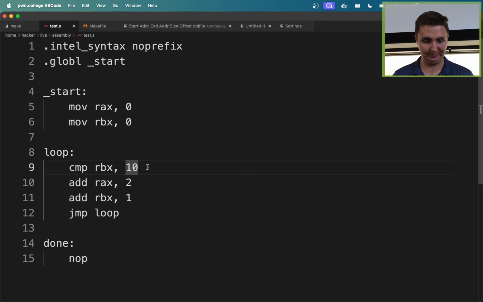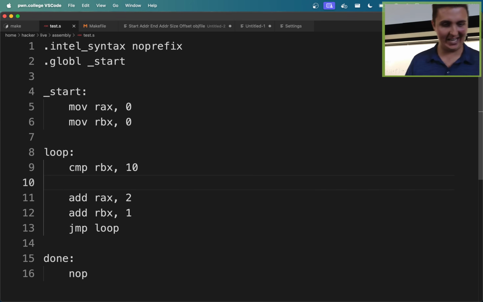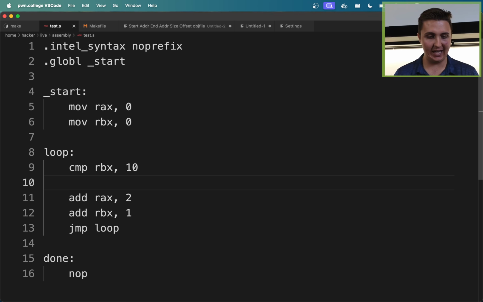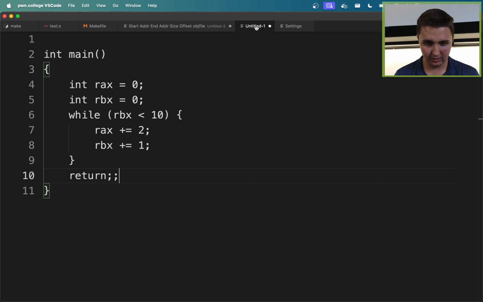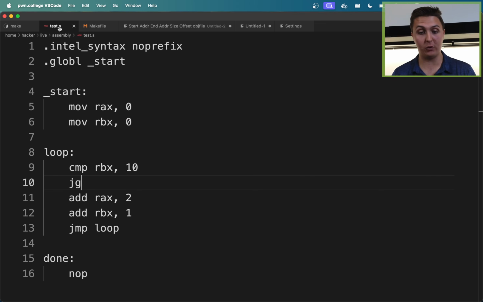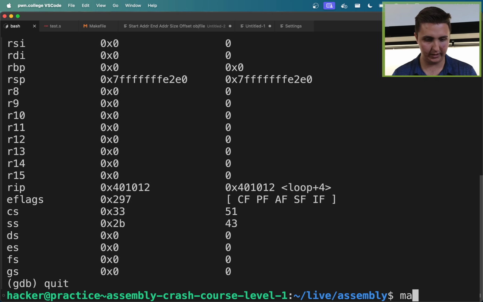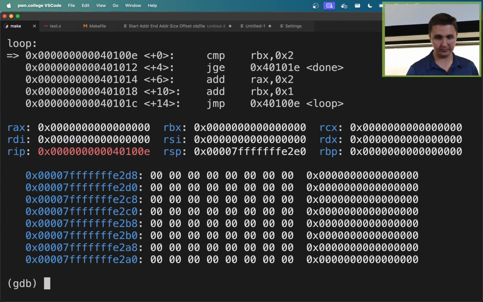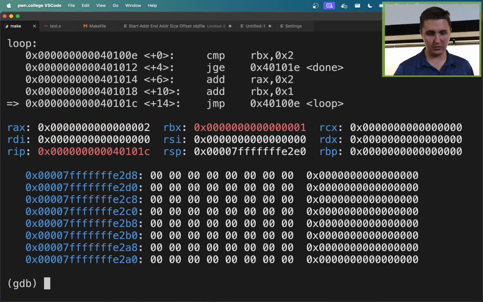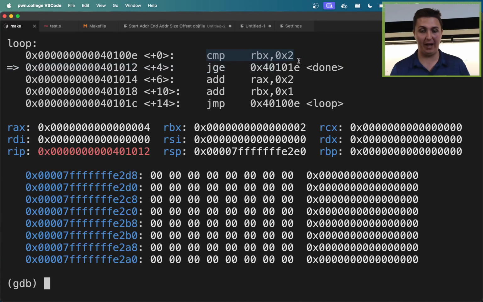So just to wrap this up, we only have 2 minutes left in this class. The way that we do this is we say jump if greater than, because we kind of invert this, or I guess jump if greater than or equal to, done. And I'm going to set this to 2 here real quick so it steps quicker. We're going to step. We're going to see RAX is now 2, RBX is 1, RAX is 4, RBX is 2, and we're going to compare RBX with 2. Is RBX currently greater than or equal to, as defined by this comparison instruction?